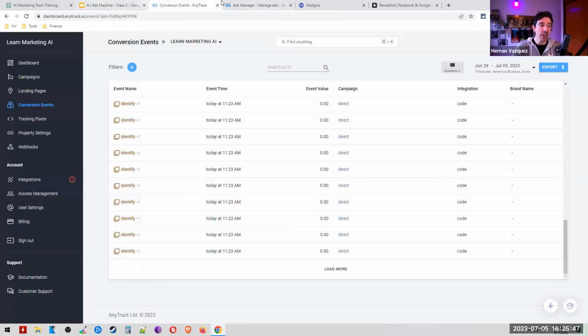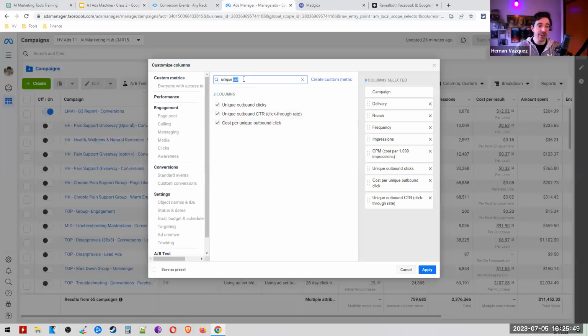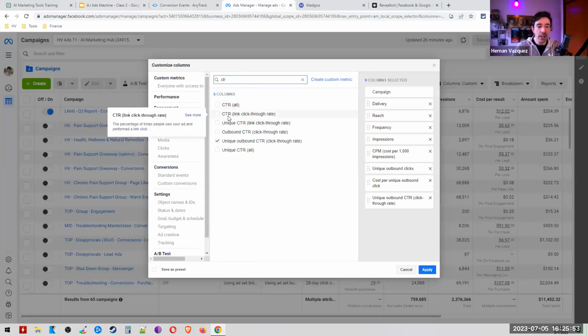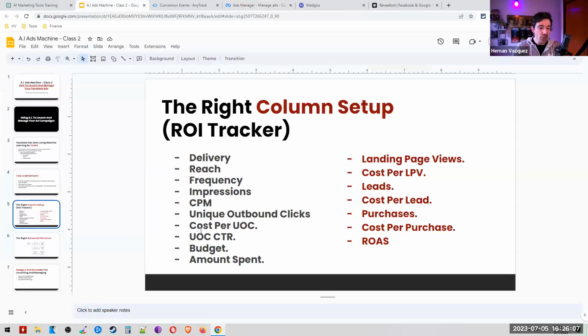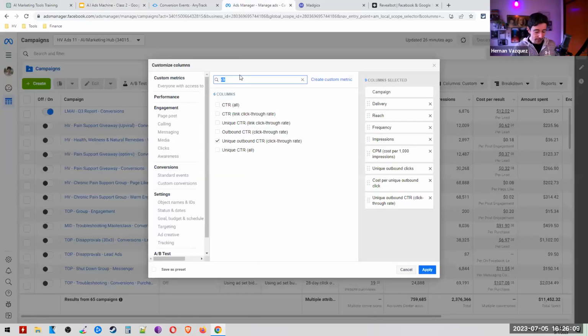Again, all of the other clicks and all of the other CTRs, if I take a look at CTR, we have a bunch: CTR all, link click-through rate, unique, outbound. So I want unique outbound CTR, okay? That's the metric that you want to pay attention to. Again, unique outbound clicks, cost per unique outbound click, unique outbound CTR. All right. So the next one is going to be budget and amount spent.